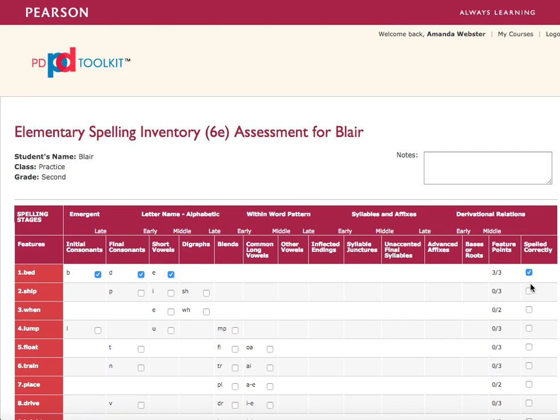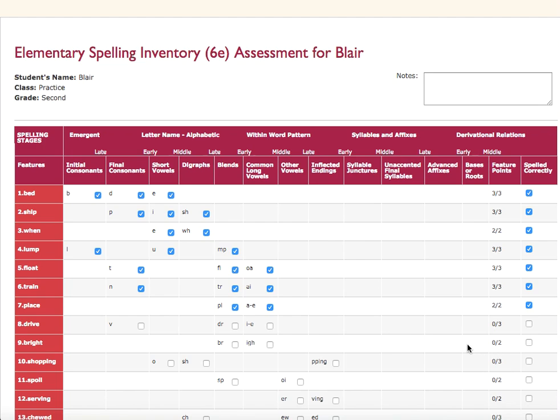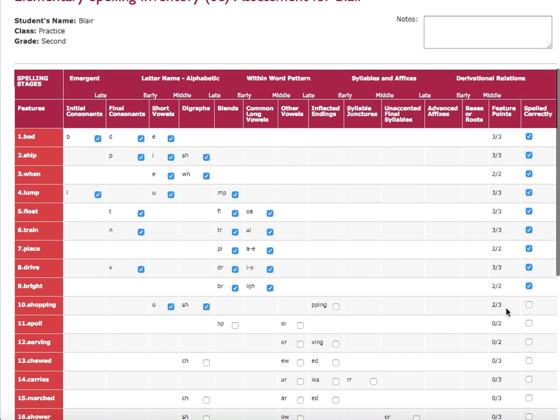And Blair was able to spell bed, ship, lump, float, train, place, and drive as well, bright. And this is where we started having, he has that digraph, has the short vowel, but it does not have this inflected ending with the doubling rule there. Oh, it does not have that.